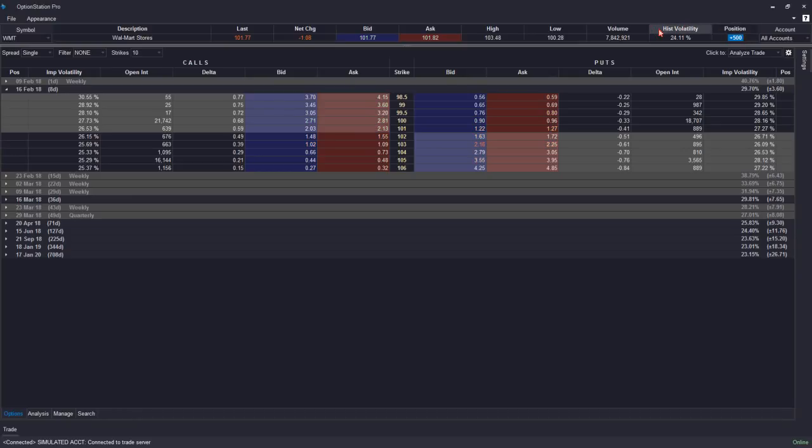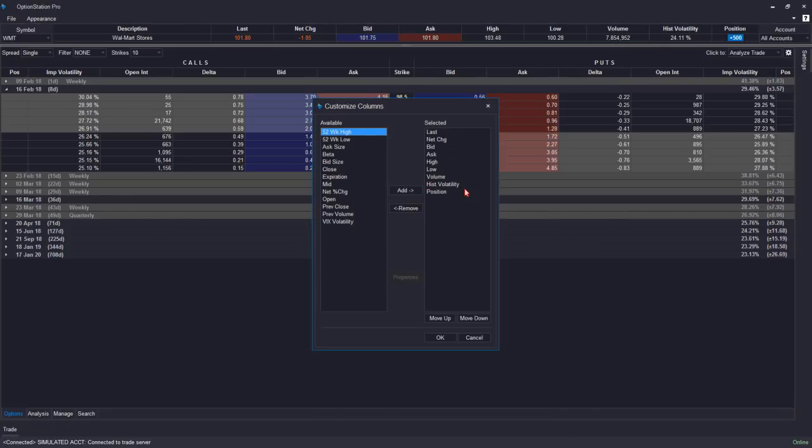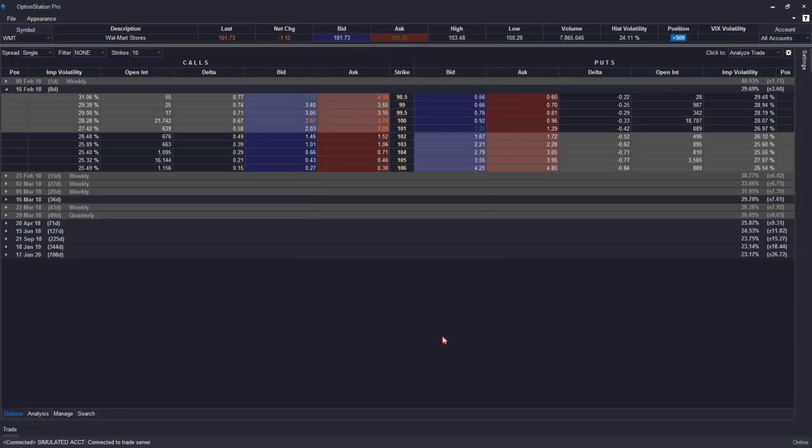There are several column headers or information that you can add here at the top of OptionStation Pro. If you right-click on any of the column headers, you can click on Customize Columns, and over here on the right are the ones that are currently visible, but over here to the left are ones that you can add. So if there's any additional information you want to see for Walmart, you can just click on the actual item. Let's say that we want to see the VIX volatility number. We can add it. It'll go right here on the right-hand side. You can position it using the move up or the move down buttons. And once I click OK, I see the VIX volatility value right here.